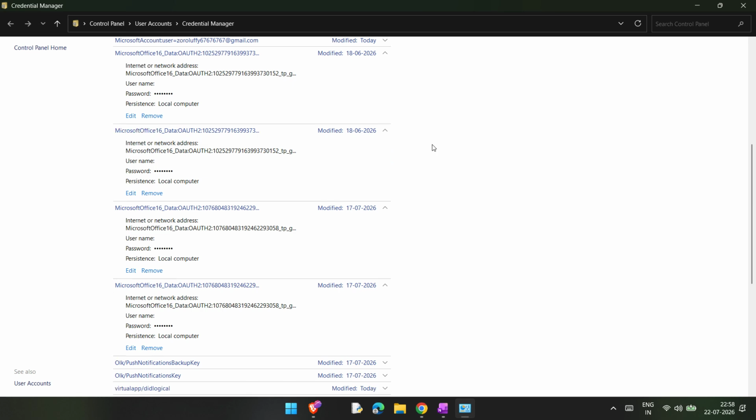These saved credentials can sometimes become outdated or corrupted, which is why the permissions error keeps coming back. When you find one of those entries, click the small drop-down arrow next to it and then choose Remove. If you see more than one related entry, remove each one that matches Microsoft Office 16, OneDrive, or OneNote. After that, close Credential Manager.